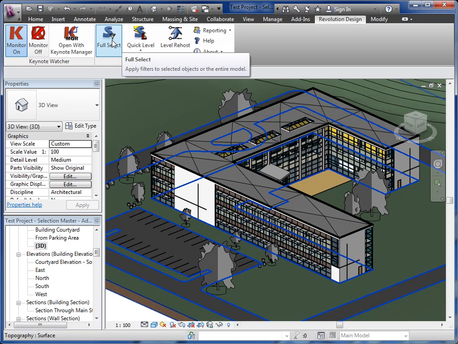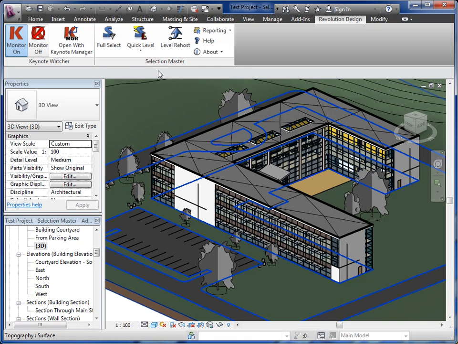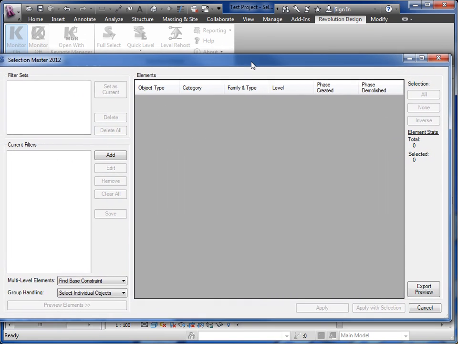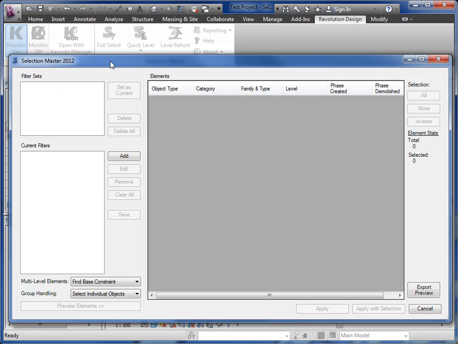Again, this is Revit 2012. For Revit 2011, this will work all the same way. The only difference is that this Selection Master panel will be on the Add-ins tab rather than the Revolution Design tab. So I'm going to go ahead and open this Full Select interface. Pull this over on the screen. Sorry for the tight fit, but I'm trying to fit this on a video.